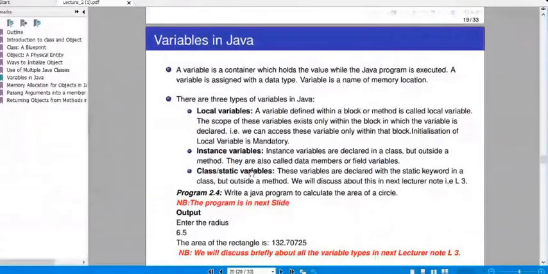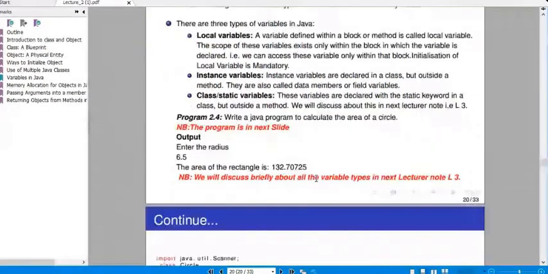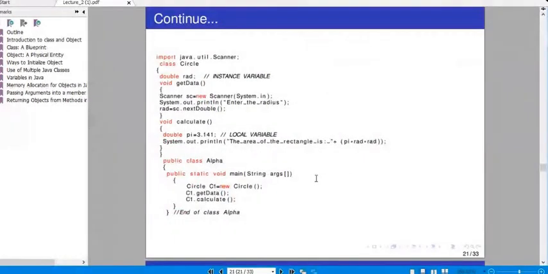We have just discussed the three types of variables, but the last type we'll discuss in the next lecture. Now just look at this code. I will explain this again, and you are going to explain it to me after this. There is a class called circle. I have declared the instance variable rad. There is a method getData. This getData method is used to initialize the rad by taking the data from the keyboard. There is a method called calculate. There is a local variable pi initialized with 3.141. This calculate method is used to calculate the area of a circle.